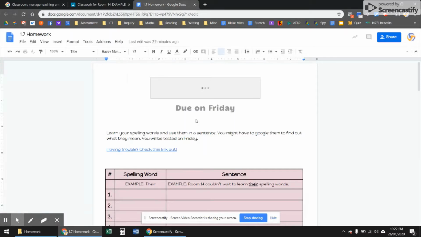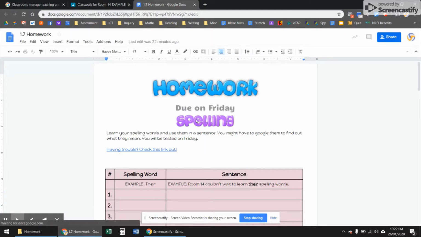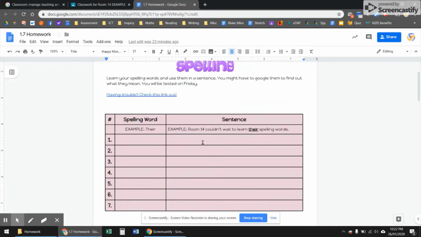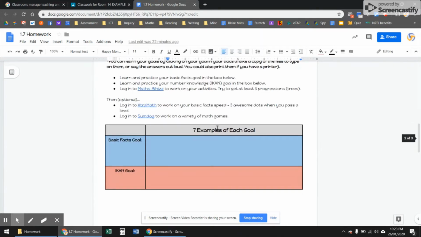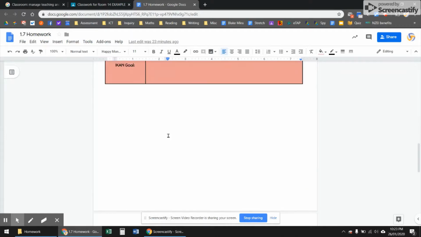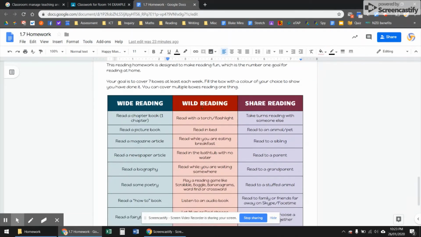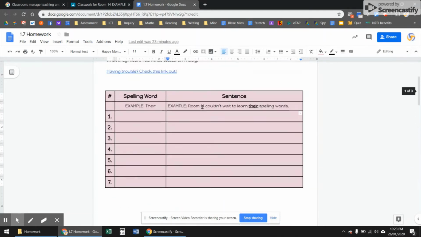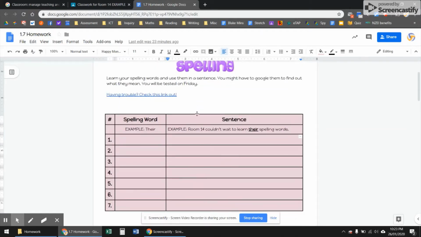And this is what the homework will usually look like. We've got spelling at the start. You've got 7 spelling words to do with a sentence at the end, which we'll get to soon. We've got maths, a basic facts goal and an I can goal, and we've got reading. So let's start with spelling. If you were here on Friday, you've probably got some words in here already.